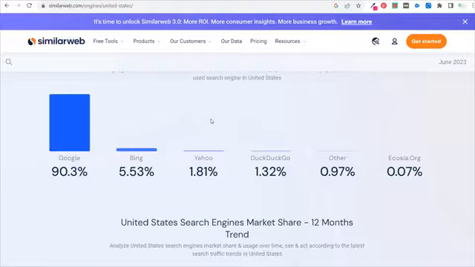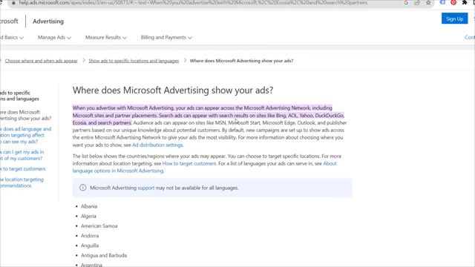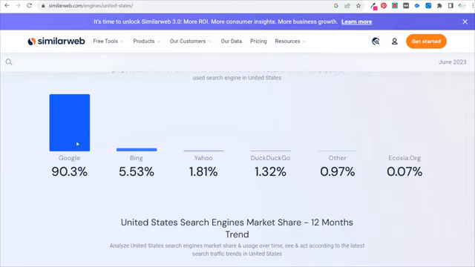One of the things I want to point out as we get started is, where does Microsoft Advertising show your ads? Microsoft Advertising shows ads on Bing, AOL, Yahoo, DuckDuckGo. So by creating advertisements for Google and then on Bing/Microsoft Advertising, you could basically attract every single person who's searching in every major search engine, at least in the United States. So I want to get started right there.